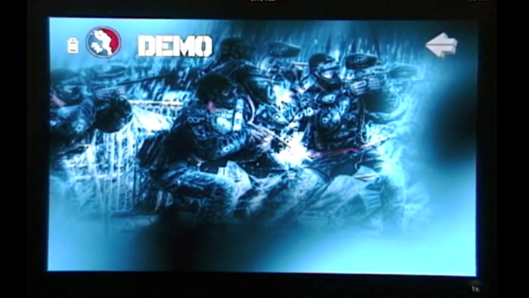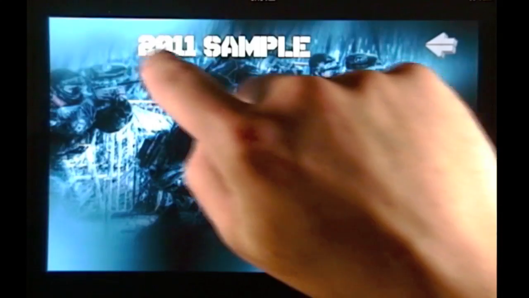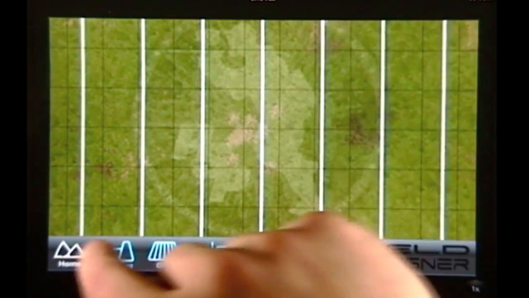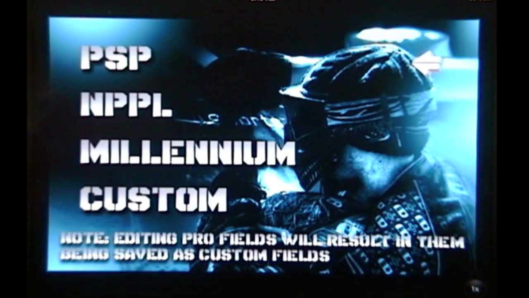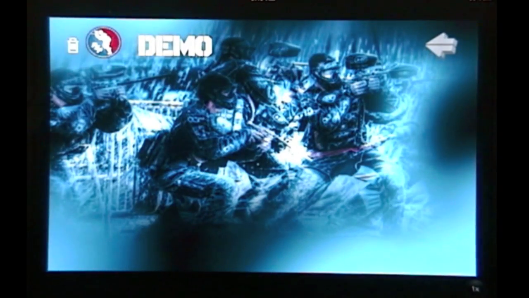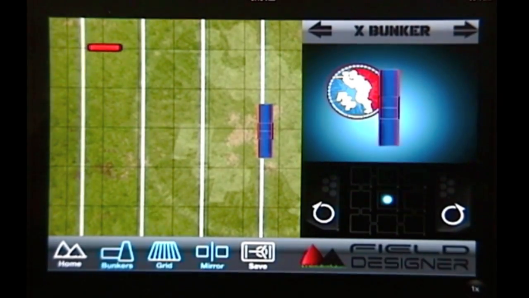If I go into custom, that's where I find my demo. So that took me a minute to figure out. I don't know if you caught that, but let me just back up here. Let me go home, and if I go to edit layout, I've got to go to custom to get my saved file. There it is, demo. Okay, so it's not listed right there. You just go into custom, and there it is.